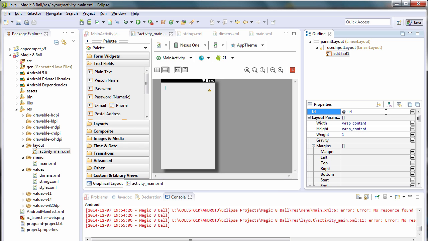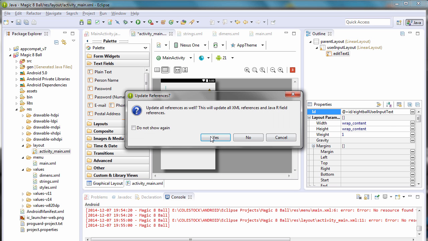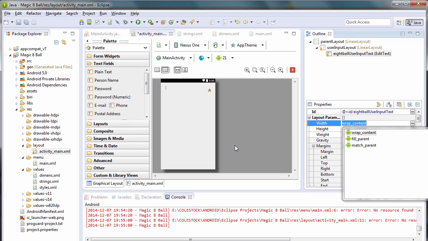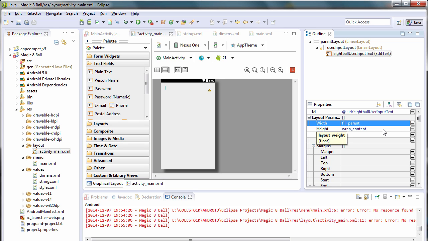In the user input layout underneath, we're going to have a plain text component, and this is where the user will type their question. Once again, when you name something or rename it and it asks you to update references, you should always select yes and OK. This will update all references to this component elsewhere in your project.